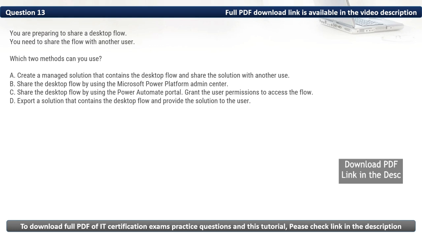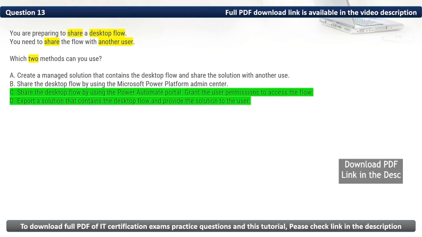Here in this question, we want to share a flow with another user. As such, the two methods that we can use are to share the desktop flow by using the Power Automate portal, grant the user permissions to access the flow, or export a solution that contains the desktop flow and provide the solution to the user. Thus, the correct options are C and D.